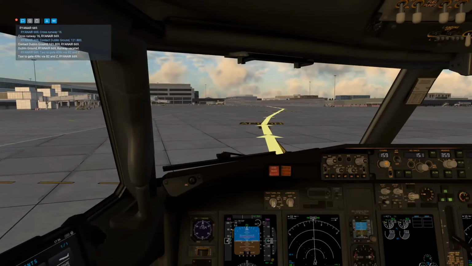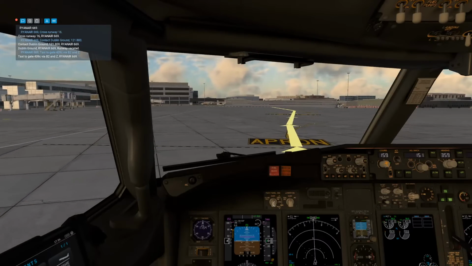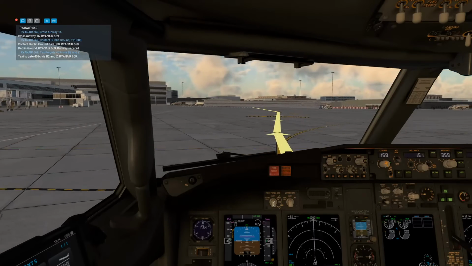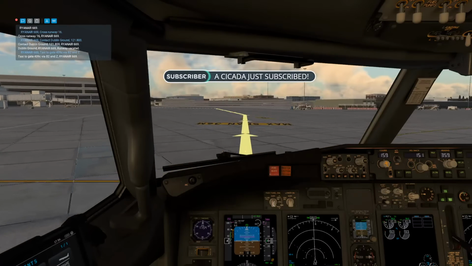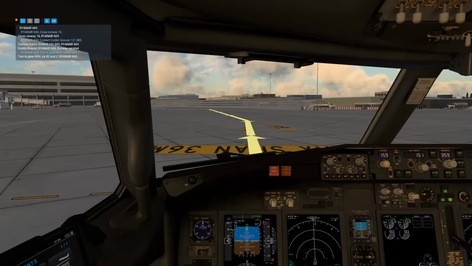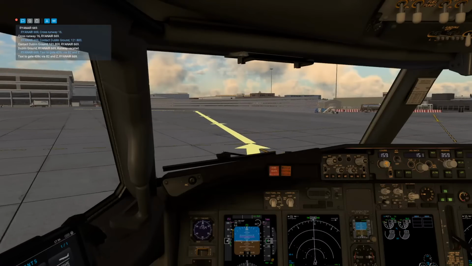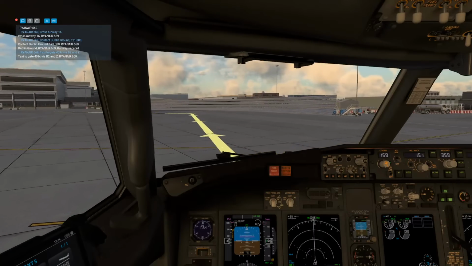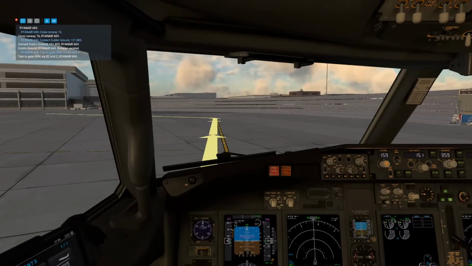Yeah, the reversers were stuck open. That is correct. I have a button on my joystick that is mapped to hold reverse thrust at max, and I need to click it again to basically disable the reversers. And I just get too excited with this landing, I guess.